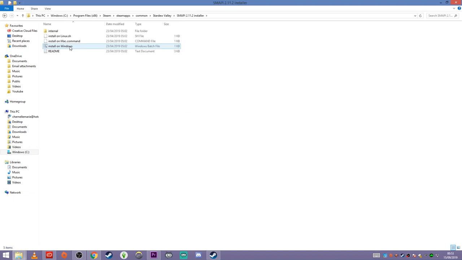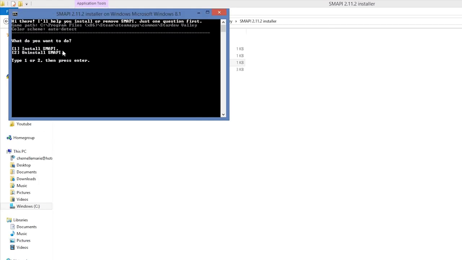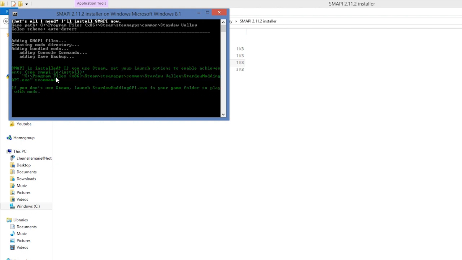You want to open SMAPI installer and double click on install on Windows. Obviously, if you have Mac or Linux, then you click the appropriate one. So double click on Windows and this is what's going to come up. So this is the installer. All you have to do is press 1 and enter. Okay, SMAPI is installed.